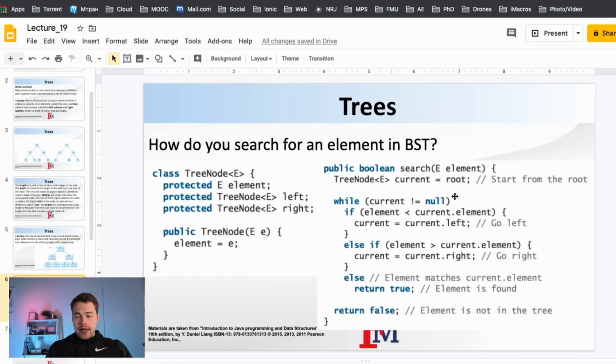Then the idea is this: you compare the element you're looking for to the current node, and then you make a decision whether to go left or right. Then you just repeat that over and over until you either find the element or encounter null, which means you just stop. So you went to the leaf and your element doesn't exist in the tree. So while current is not equal to null, what do we do?